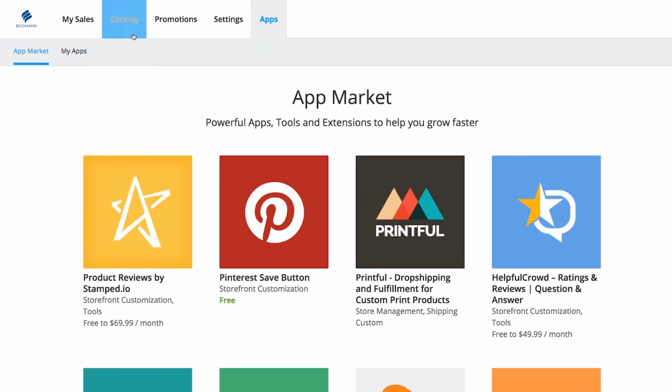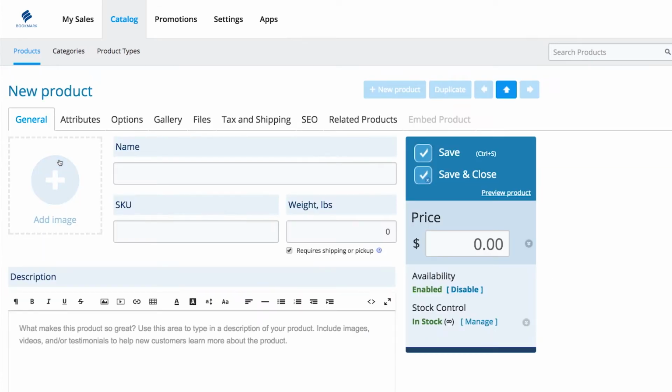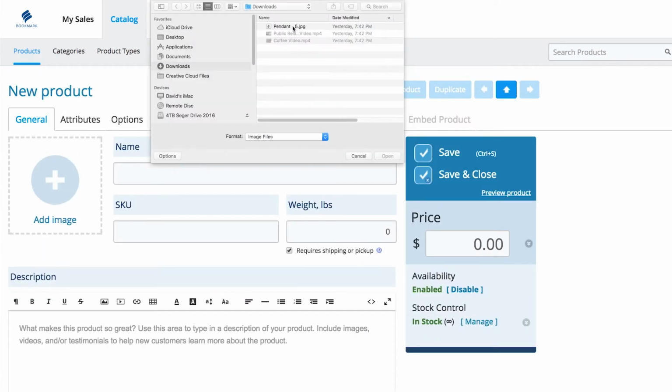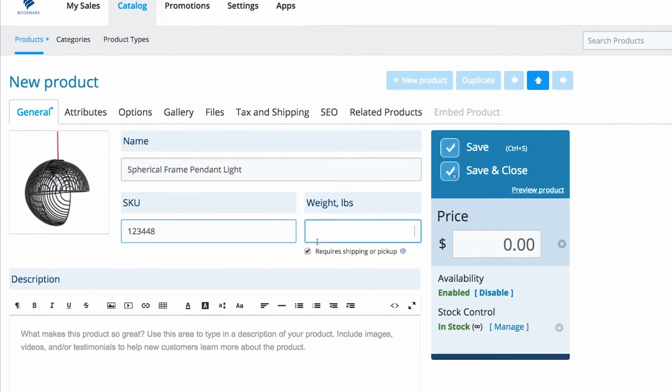We'll start with the catalog section where you can add, edit, and categorize your products. As you can see, you already have some products added into your shop. Simply checking the box beside an existing product will allow you to modify or delete it with a simple click. For now, let's add a new product to see how the whole process works. Start by clicking the Add New Product button. From here, you can add an image in a few simple clicks directly from your desktop. Then enter the name, SKU number, and weight.